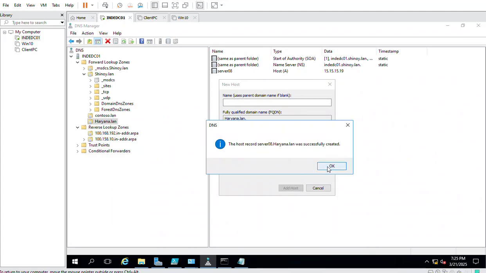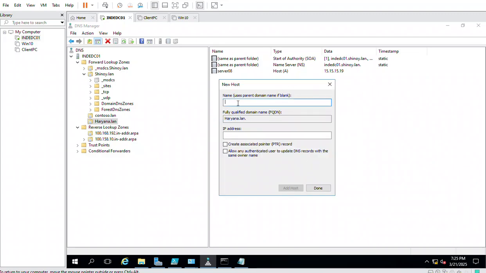We will create this, and you want to create another host record, but you don't want to put it here. So how can we create it? Just provide the IP here.